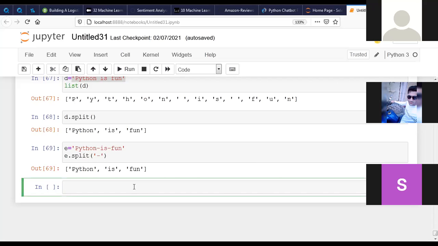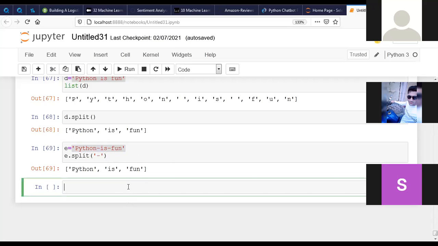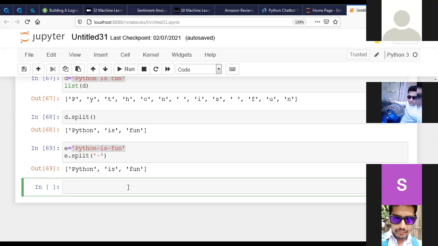Sir, can you explain the last one once again, please? This one is happening if you have any special characters in your string, but those special characters are useless for a list. In that case, you can split based on those special characters. If we have more than one special character, it is not possible. In that case, you can mention only one special character at once.